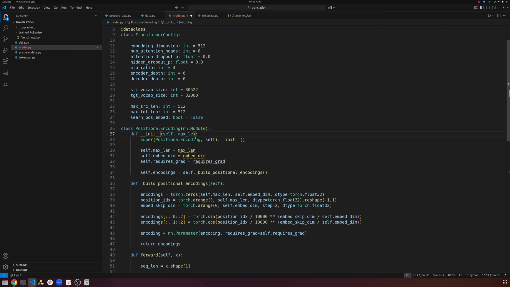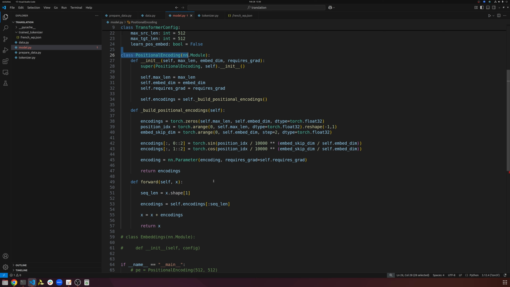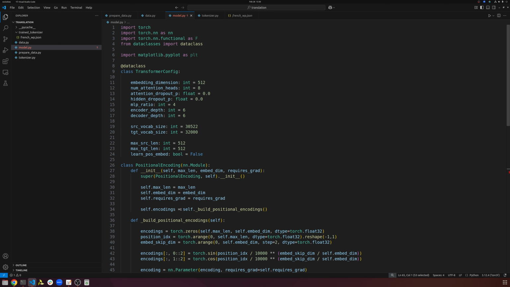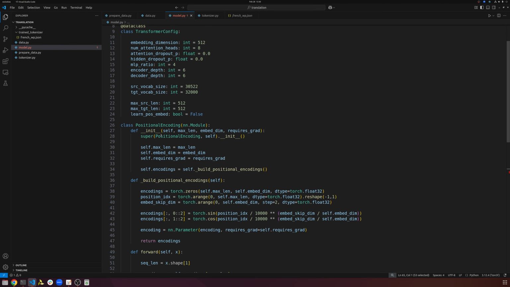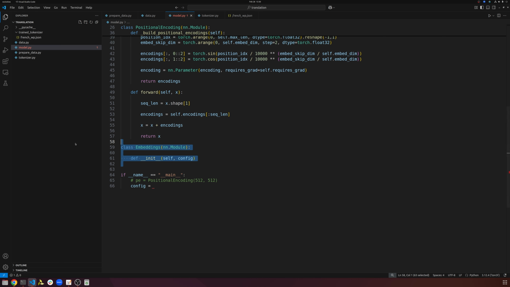So we passed in maxlen, embed dim, requires grad. Let's just leave that alone for now, because we have positional encodings for two things, so we're just going to leave that as is, and that is fine. Okay, good. Let's just keep it simple. Let's just leave it as is. I don't want to mess with the code too much when I know what works is already working.